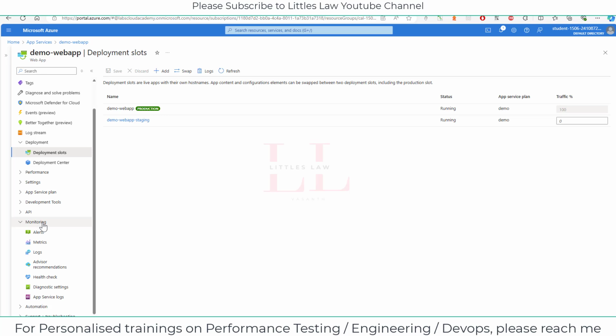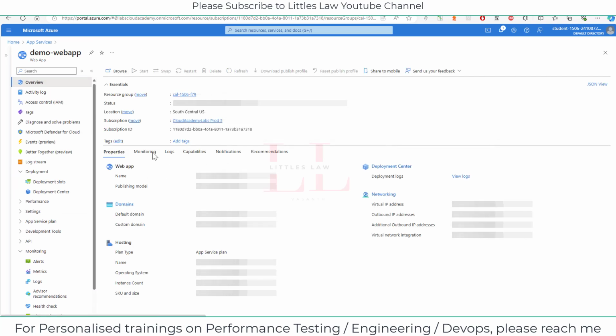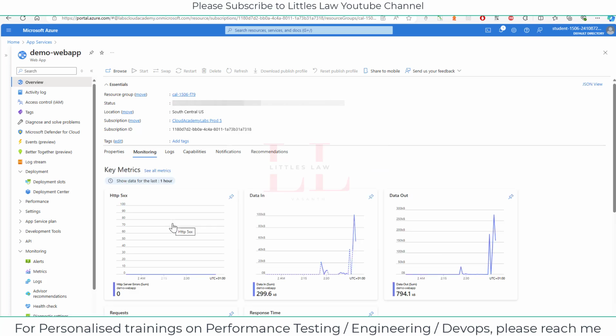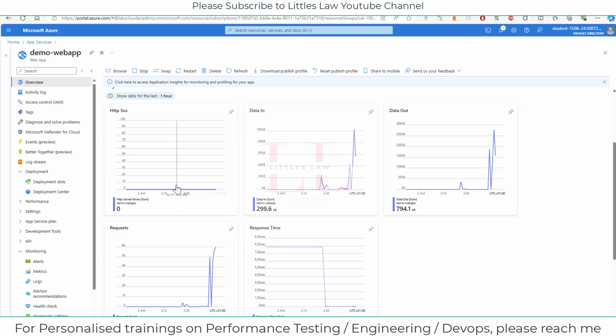Sorry, let me go to the overview. I'm in the overview tab, and then click on the monitoring tab. So here you can see we have got the metrics. We have got HTTP 5xx, so this is basically HTTP 500 error, 503. This is basically a server error. If you get something here, that means we have got some server errors in the application.